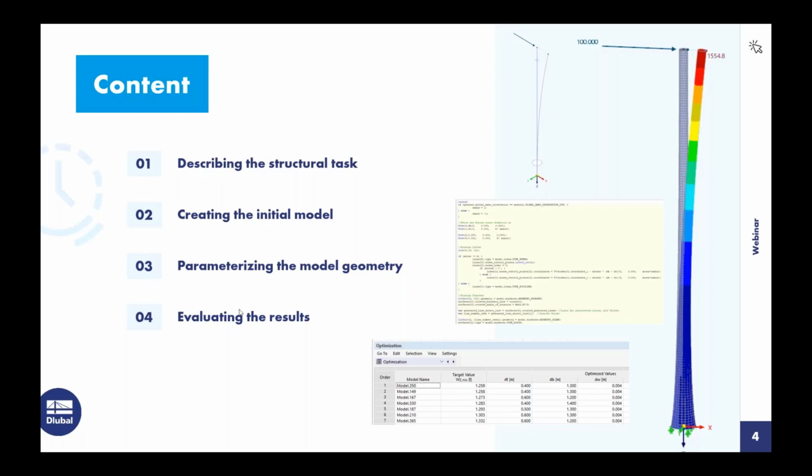Thank you, Andreas. Then I take over with the topic shape optimization of tapered members. Let's say a quite special and exotic topic, but a really powerful topic with a lot of potential, and I hope I can demonstrate that to you. For this, I prepared a small program for today with 4 main points. First, describing the structural task, so what we want to perform today.